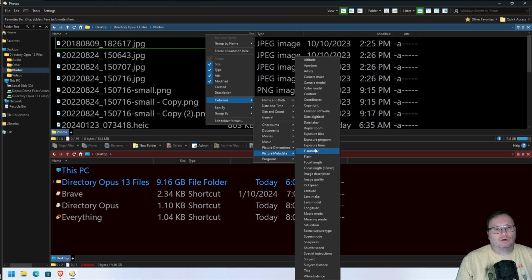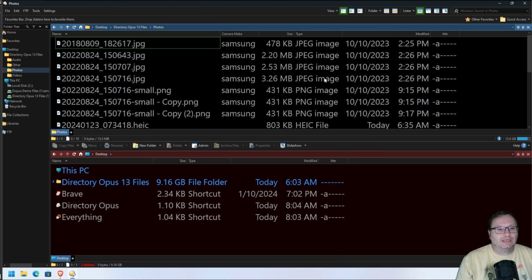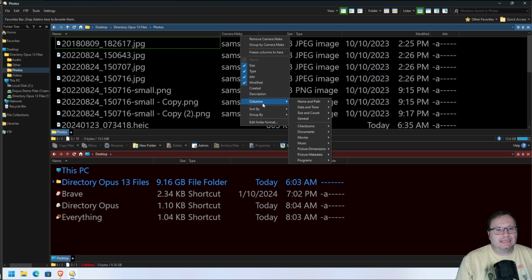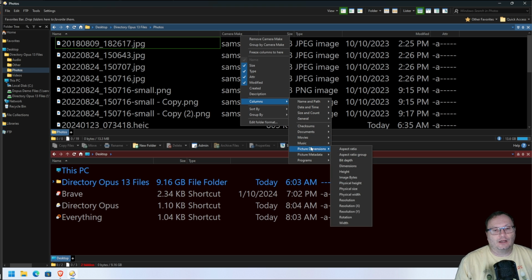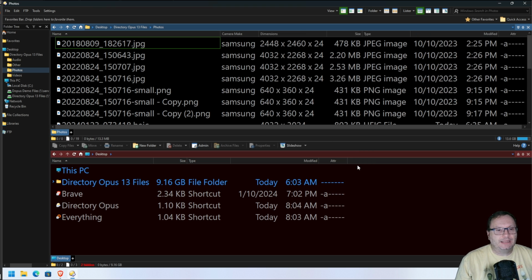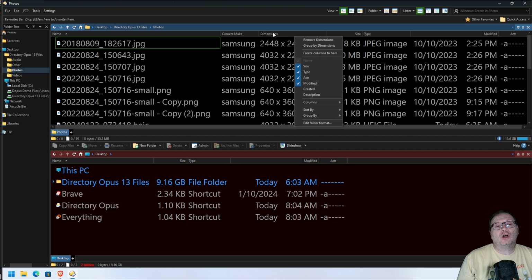You can include crazy stuff like focal lengths and camera make and model, right? So these all came from my Samsung phone. The other ones don't have a camera make. I can add, let's see, what else can I add? And there's a reason I'm adding all these columns, because I need it. Dimensions. Oh, that's handy, right? But you could also have dimensions one at a time, right?